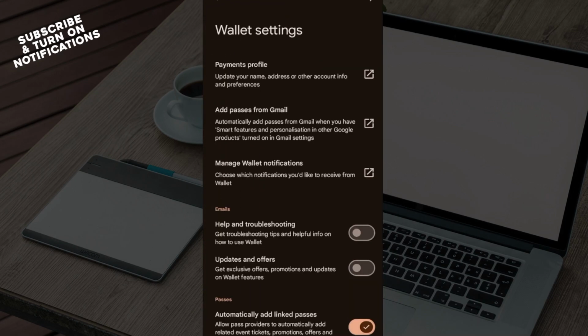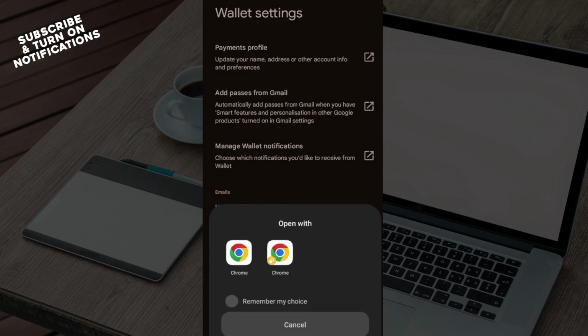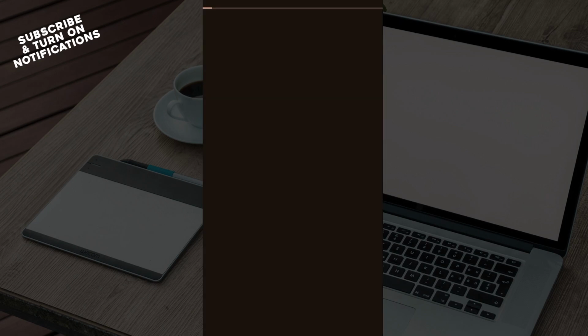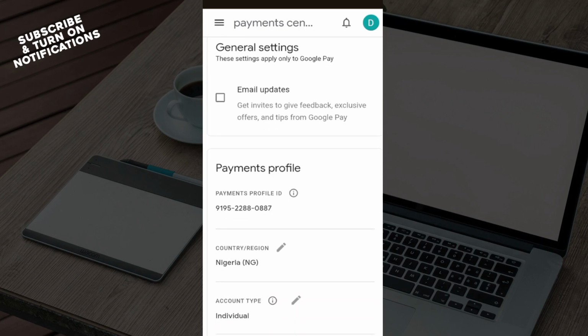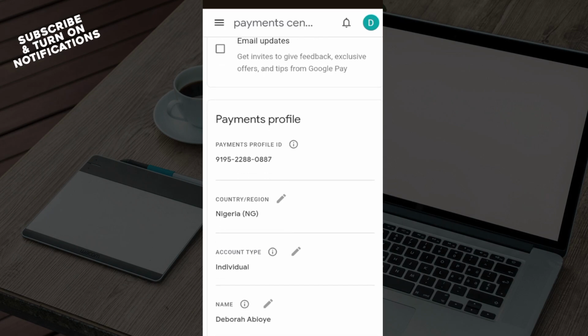Then, among the options displayed, ensure you select payments profile and select the web browser you'd like to use. Then you'll be redirected to your payments profile page on your web browser. On this page, you'll be able to correct things that you want to correct. And here, under general settings, the first option is your payment profile ID. So just click on it.